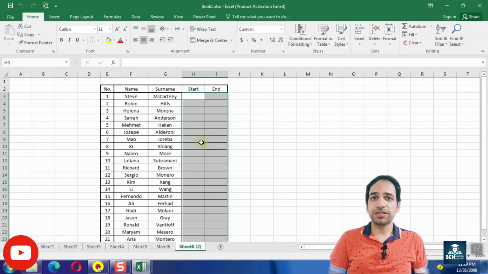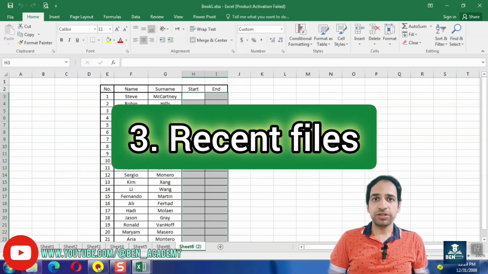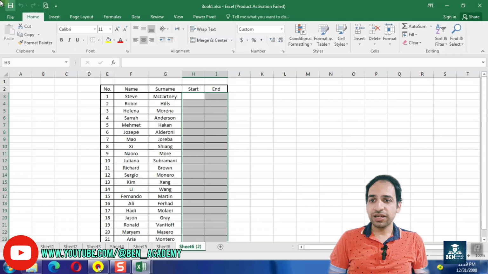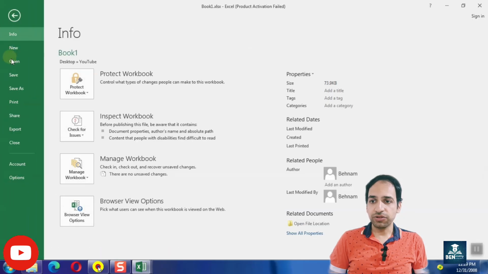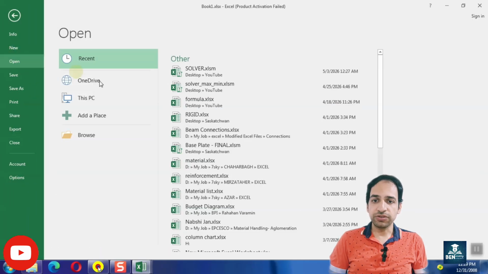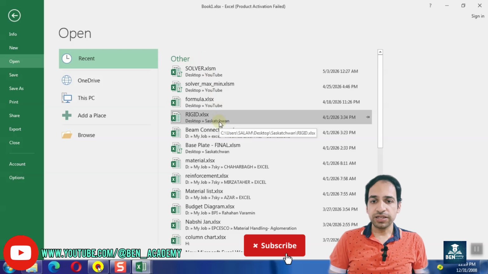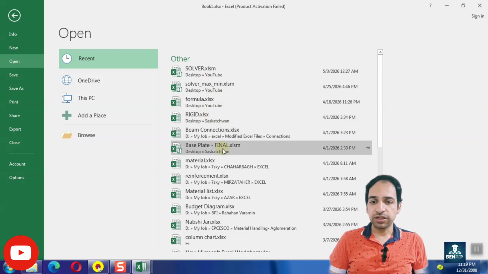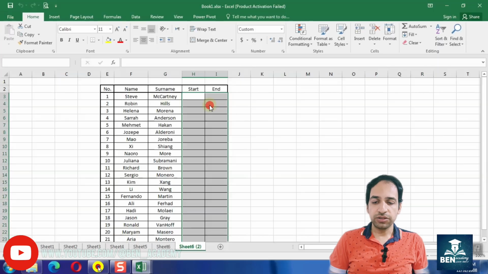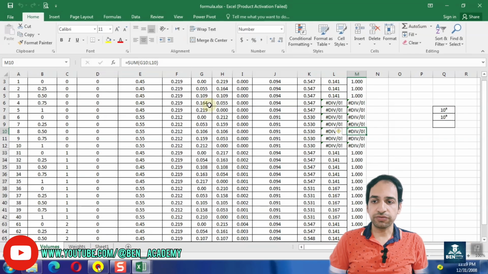Method 3 is opening recent files. Excel also remembers recently opened files. Click on the File tab, and if you go to the Open menu again, you can see recent files. In some cases, if you have previously worked on the file, you can see your file among the recent files. By clicking on the file, you can open it from this menu.